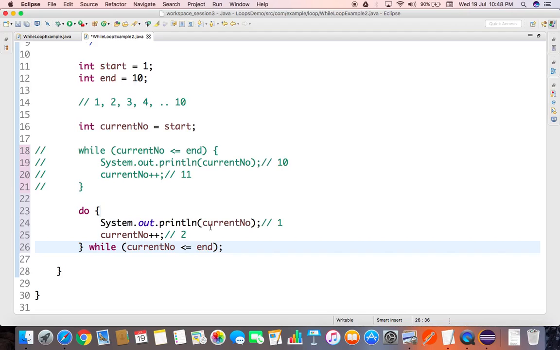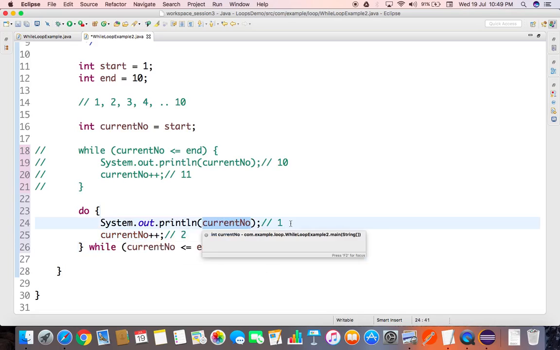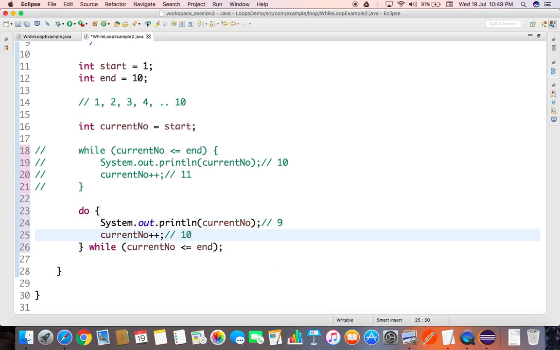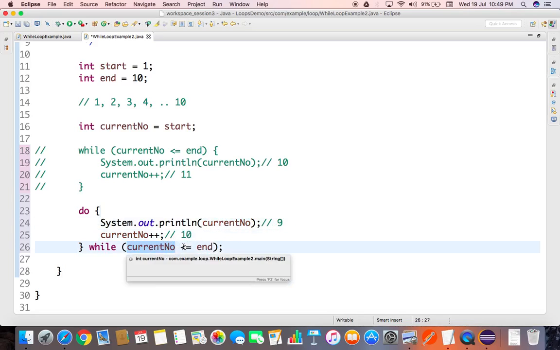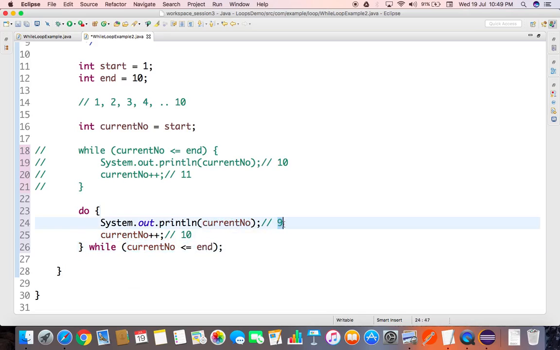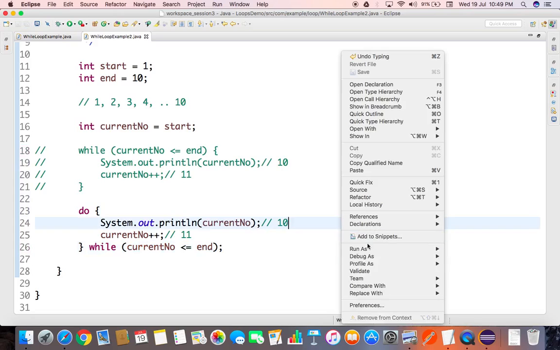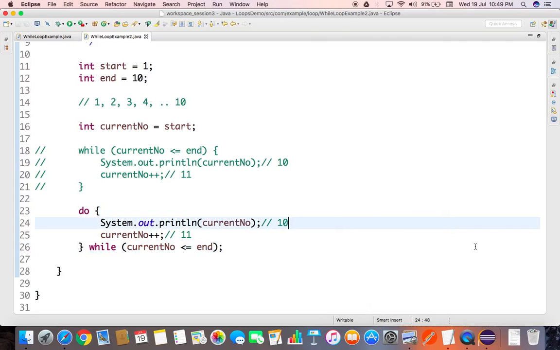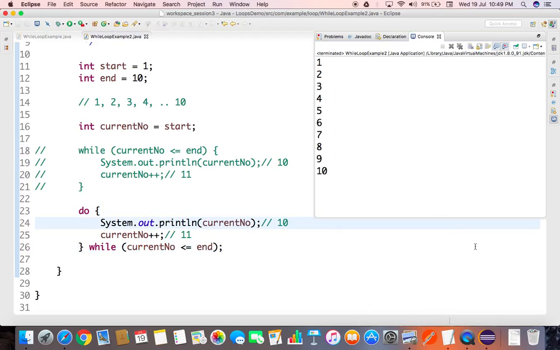Okay, so now we are printing the current number and we are increasing the value of current number to 2. When the current number becomes 9, it will be incremented, it becomes 9. The current number here will become 10. It is going to check 10 less than or equal to 10. It is true. Then it will print 10, and this value will become 11, and 11 less than or equal to 10, it won't run. So let me run this code and let's look at the output. It is printing from 1 to 10.